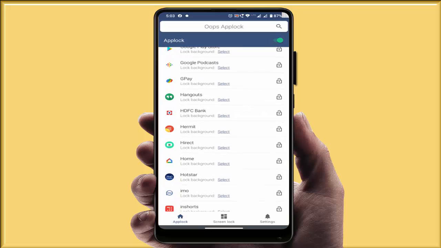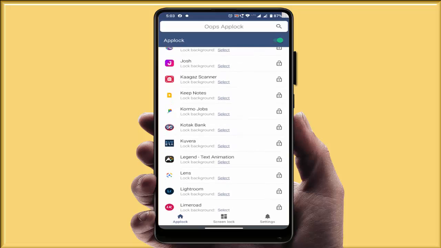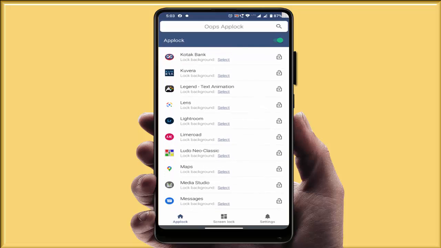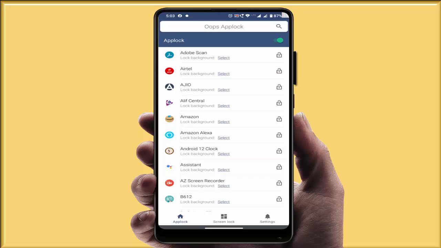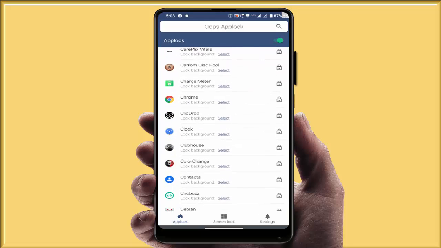So if you want to set the app lock on any particular app, just you need to select that app. For example, I am selecting Google Chrome. Just tap on lock button. So as you can see, the lock button was converted into green color. This means the Google Chrome browser was locked on my device.